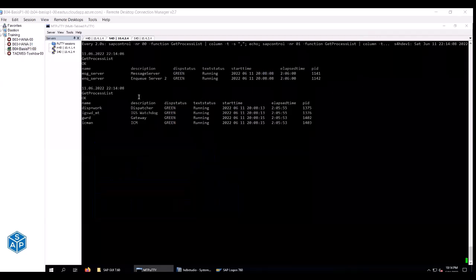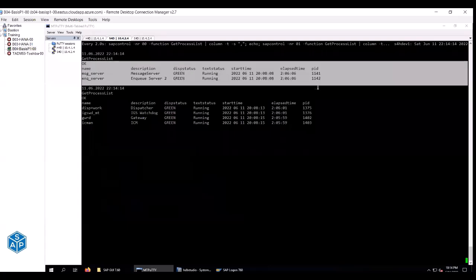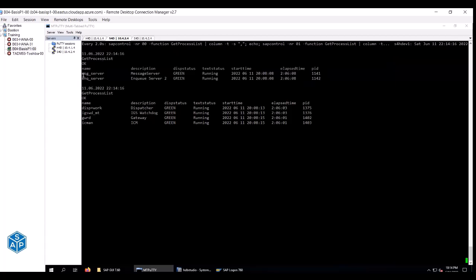Now coming back to the screen over here, if you see the first instance, this is the first instance. And if you see the processes running in this instance, what is this? This is my message server. If you see in the description, this is your message server. The second process is your NQ server. The first one is my message server, the second is the NQ server.